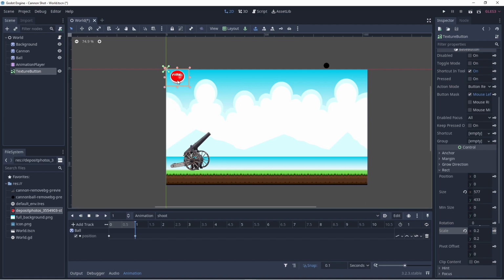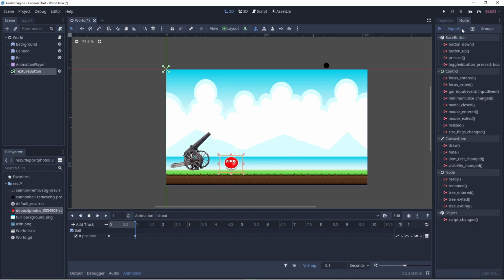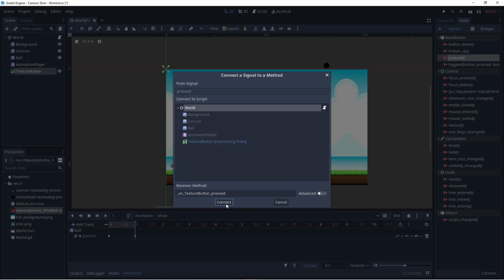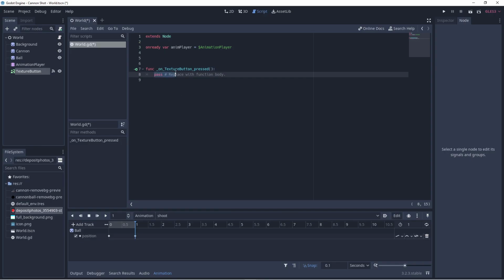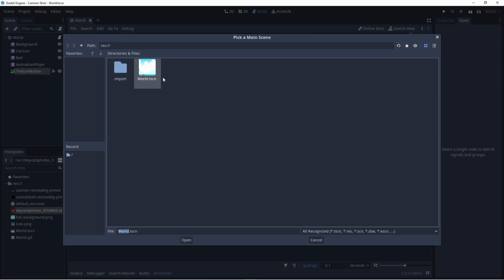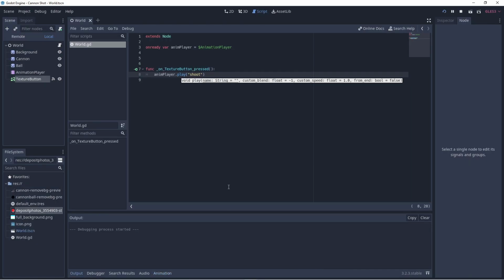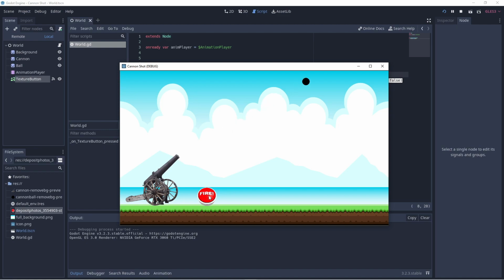Good enough. Yeah, okay, let's reposition it down next to the cannon. So you want to fire this cannon, you're going to hit this button. So what we're going to do is we're going to send out the pressed signal to our script, and so when our texture button is pressed, we will play the animation. So we'll call our anim player, we'll call the play method, and we'll call shoot, and everything should be connected now. We'll set our world as the main scene, and let's have a look. Fire! I love it. All right, let's have a look how this works in Construct.